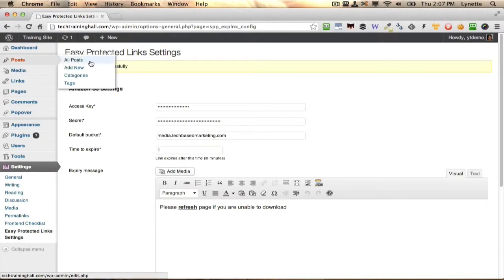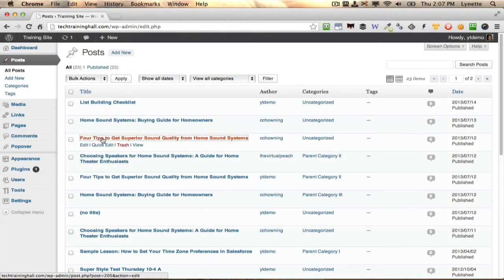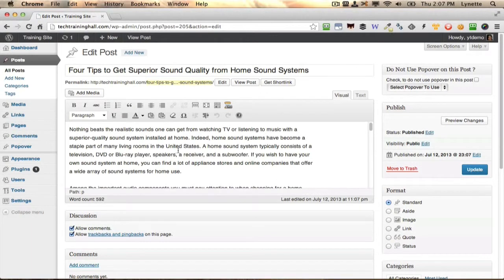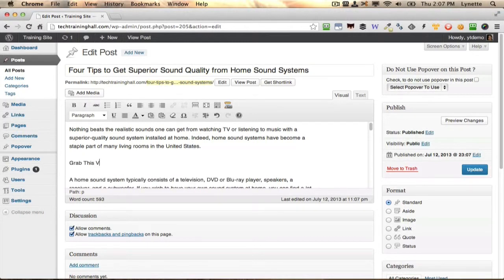Let us click on Posts and select the post or page, if you're so inclined, in which we would like to place the protected link. Now let's add a download text for the resource here. We will type the text that will be the link for your download. Let's now highlight the text for that link and click this button that says Insert Expiring URL, and a little window will pop up.